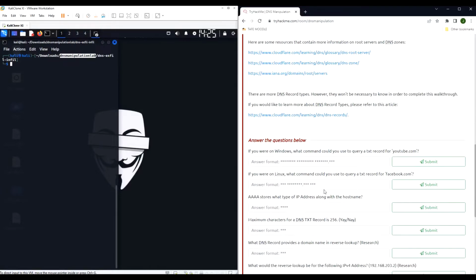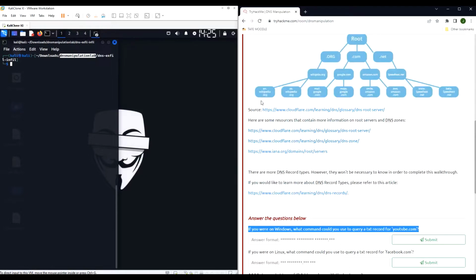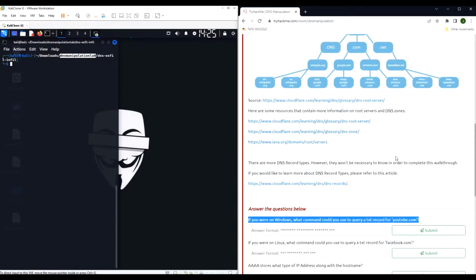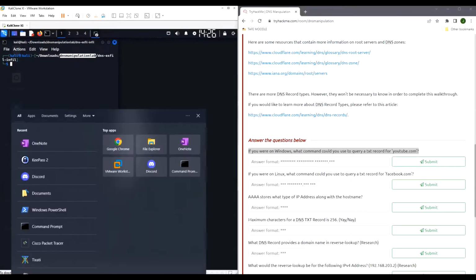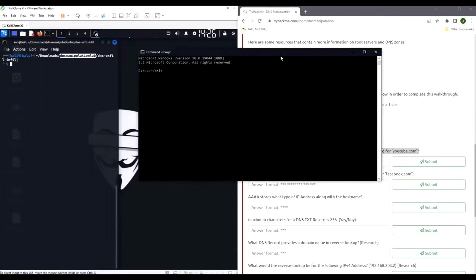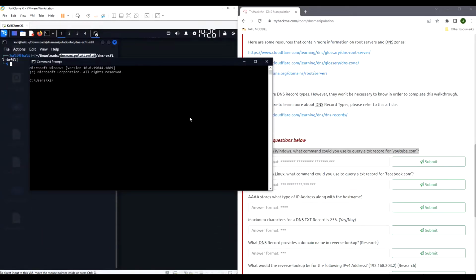So we're going to go through a few things here. The questions assume that you're going to read all of this, right? But we're not going to. We're just going to open command prompt here, and we're going to try a thing called NSLOOKUP. That means name server lookup. So NSLOOKUP.